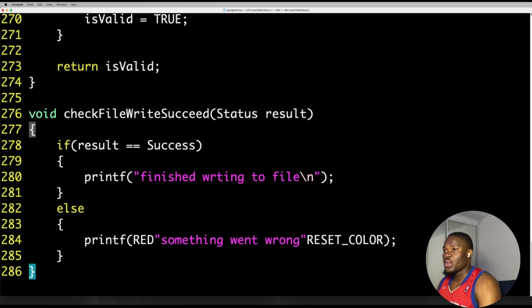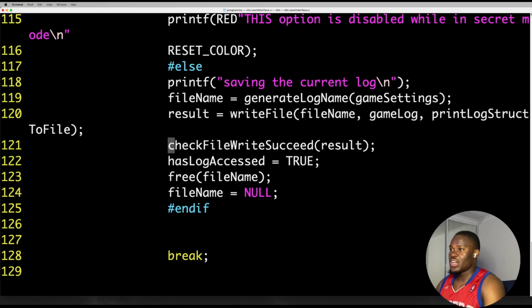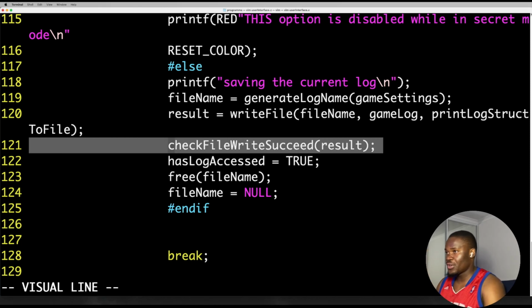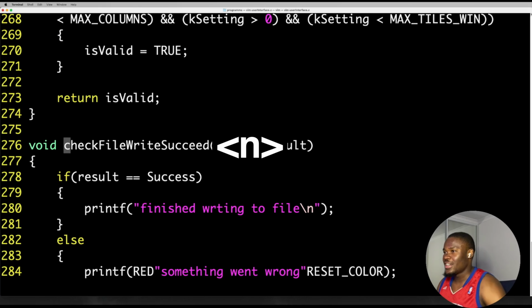So what I'll do is I'll go on the header declaration which I want to find, which is this function, check file write succeeded. And what I'll press is Shift and capital D. And that's going to jump to the time which I've used it, which you can see is line 121. If I want to go to the next instance of the time which I've used this function, I can press N. And it's going to go again to the next instance which I've used it.